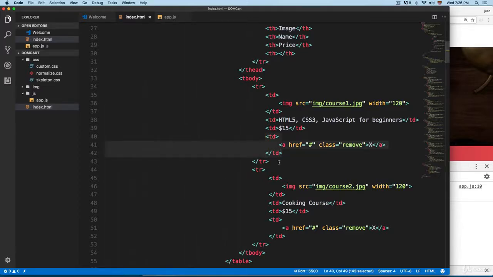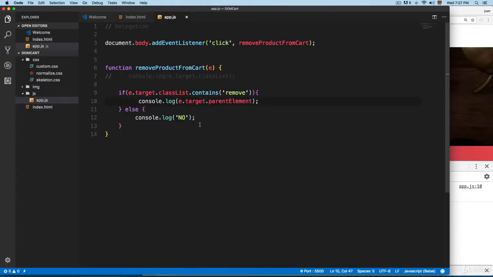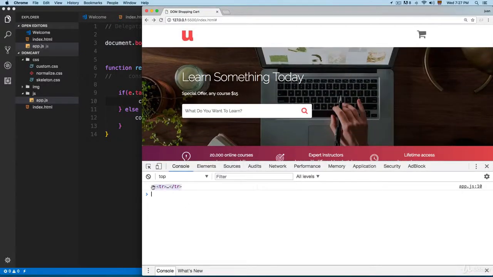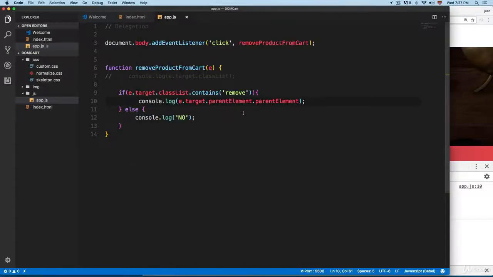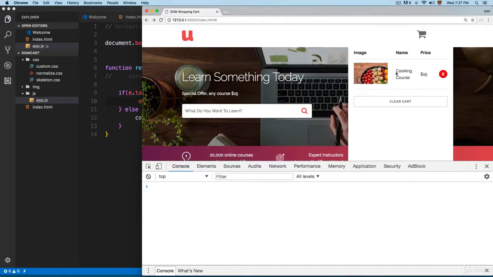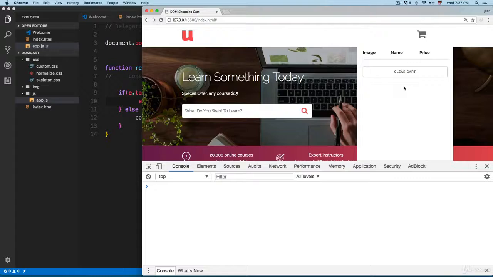We need to go one level up to open this tr. So we're gonna add parentElement again and save this, open the cart, click here, and now you can see we have the whole table row. So from here we can add something like, and I'm gonna remove everything, that remove is going to remove this from the DOM. So save this, open this again, click here, and now you can see we remove that, click here, and now this removes the other one.